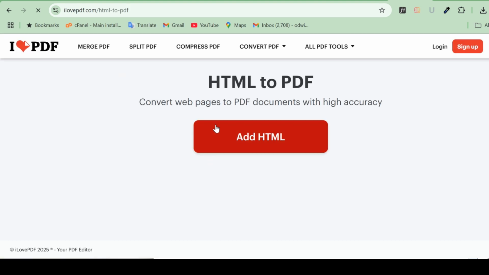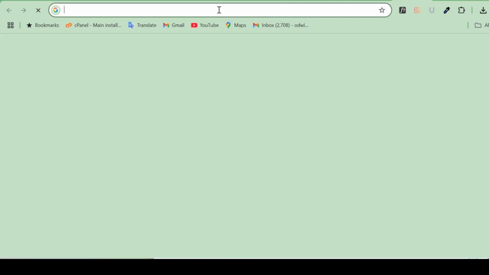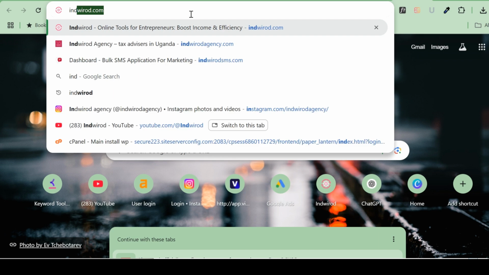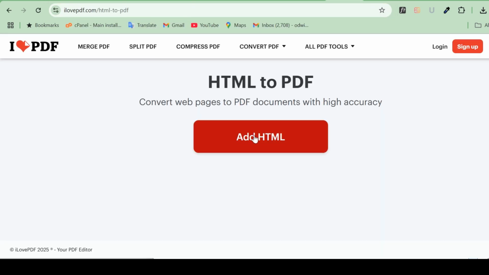In today's quick tutorial, I'll show you how to easily convert an HTML file into a PDF using iLovePDF.com. It's fast, free, beginner friendly. Let's get right into it.